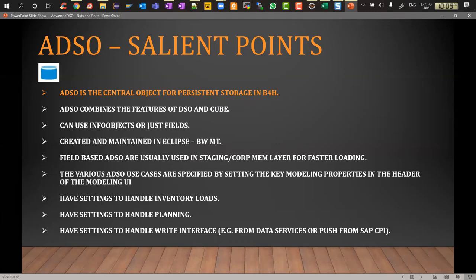So, some salient points. ADSO is a central object for persistent storage, combining the features of DSO and cube. It can use InfoObjects or fields or both. You can have hybrid as well. It is created and maintained in Eclipse. You cannot create an ADSO from the backend SAP GUI anymore. Eclipse is the interface you have to use.